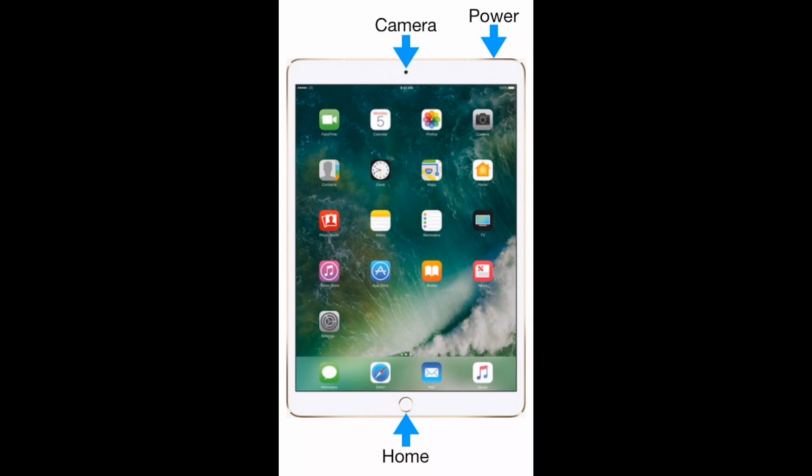If you are having trouble playing YouTube videos, you can try the following in order to fix the issue. First of all, you need to know where things are on your iPad. You'll notice at the top of this picture, the camera is the black dot, and at the bottom of the picture, you see your home button.